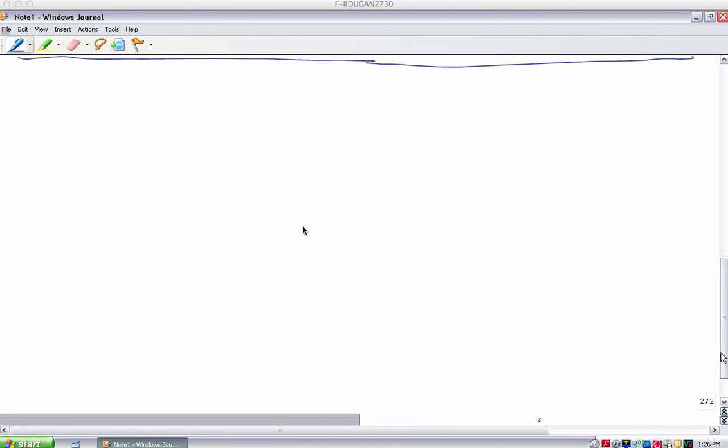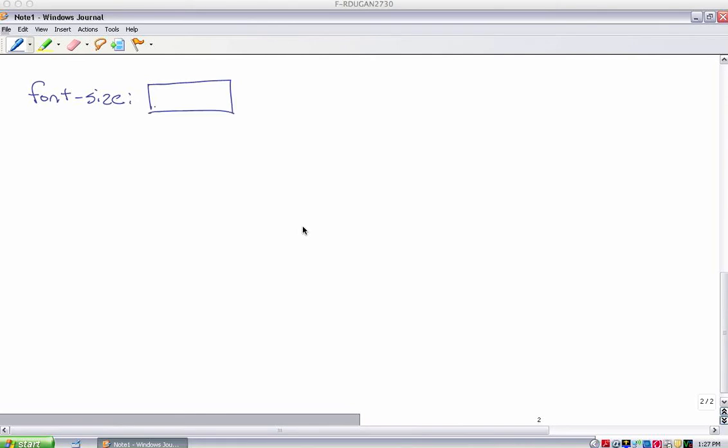All right. So one decision that you have to make when you're working with fonts is to select a font size. So here's another CSS property, font size. And this is kind of interesting. All right, so you're going to put something in here, and then you're going to have a semicolon after it. And you've got basically two ways of specifying font size. So one way is to specify a relative font size.